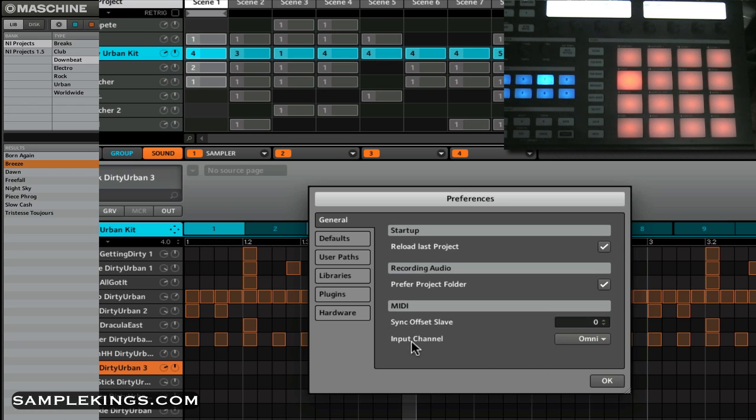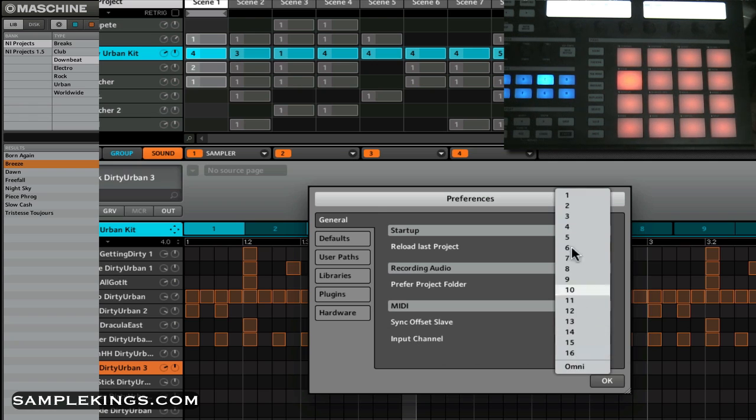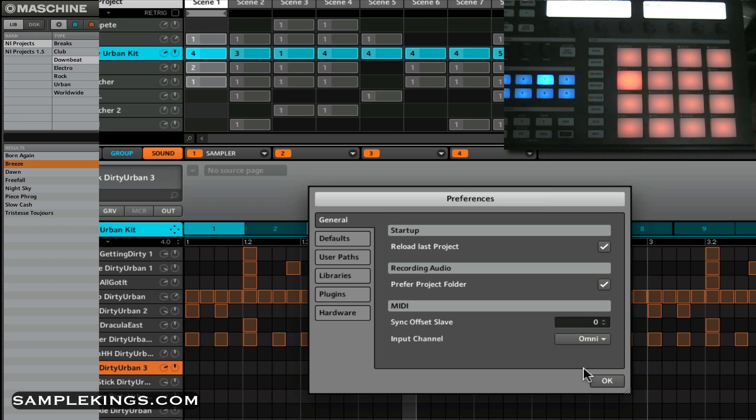Below that we have the input channel for MIDI. So depending on where your MIDI input channel is coming in at, you can go from 1 to 16. Sometimes it's generally just 1. I keep mine at Omni, so no matter where that input signal is coming in at, Maschine will receive it.